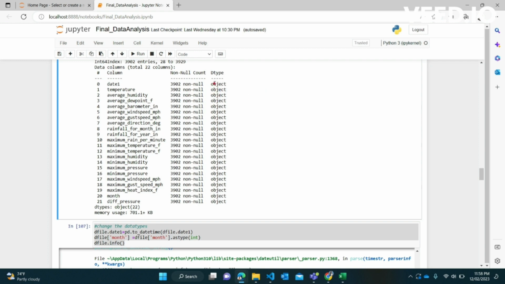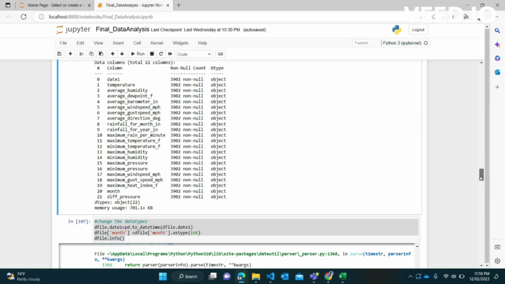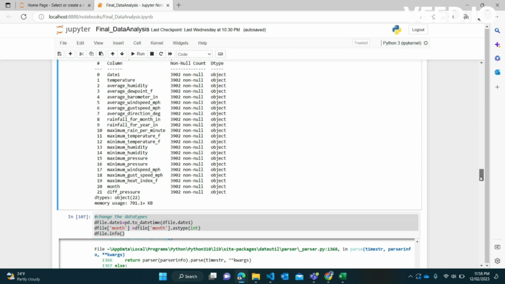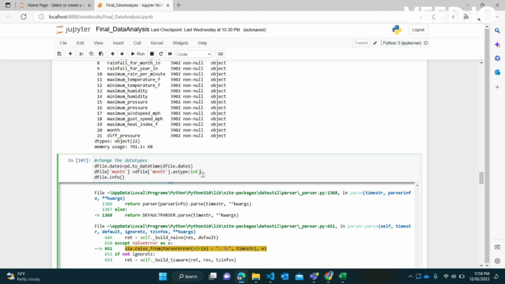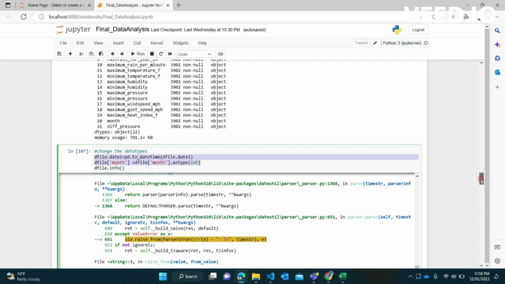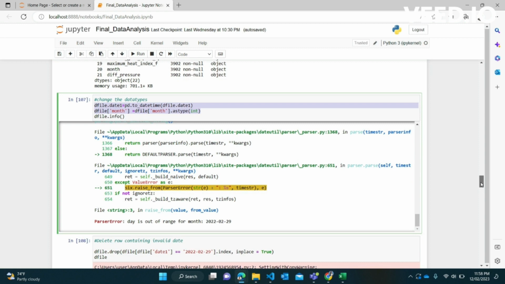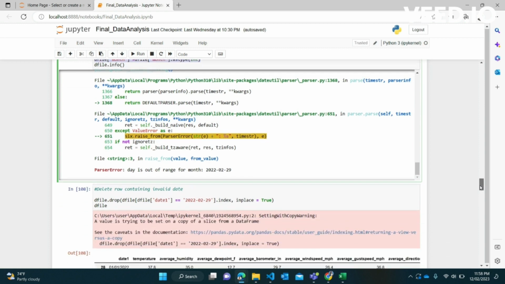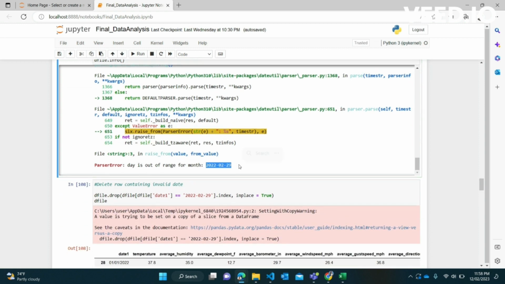So here you can change the data type of a variable whenever required, when you perform any operation, whenever you are transferring the set to SQL. I want the date to be date type and the month an integer type. So I tried to convert the date to an actual date, but it is giving an error because in the dataset there is an invalid date, like 29 February 2022. It is an invalid date, so that's why it is not able to convert that whole column into date.